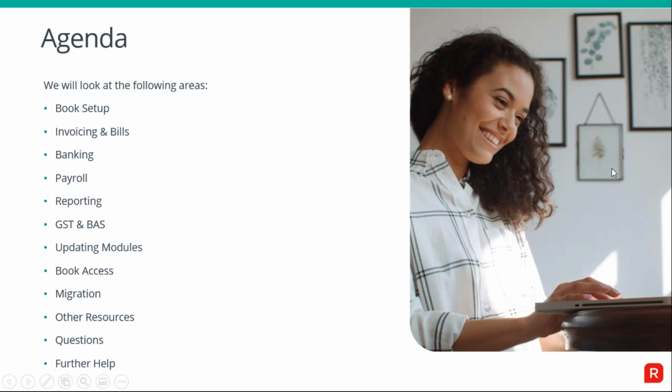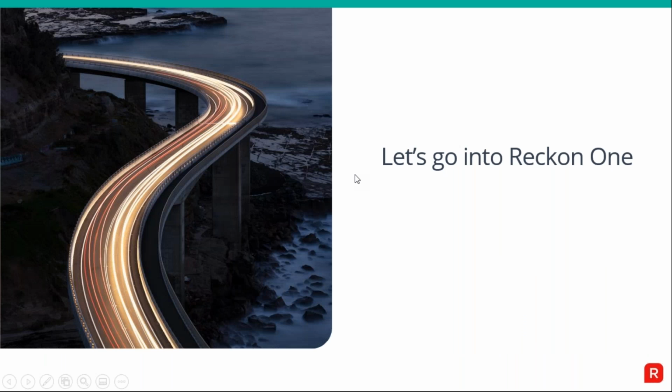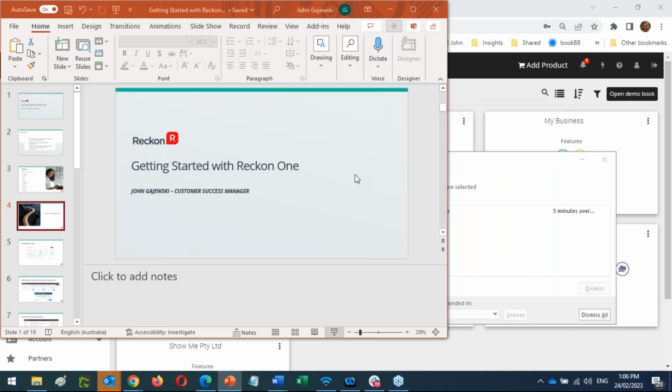Today, what we'll be looking at is getting started with Reckon One, which will take us through just about all the major parts of the book. What I'm trying to do is get you to understand the logic of the product, where to get started, where to look for help, and move you along. So I'll just get started now and have a look at the program.